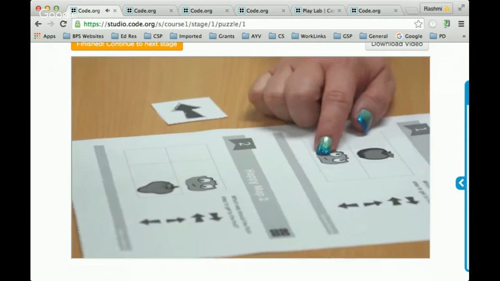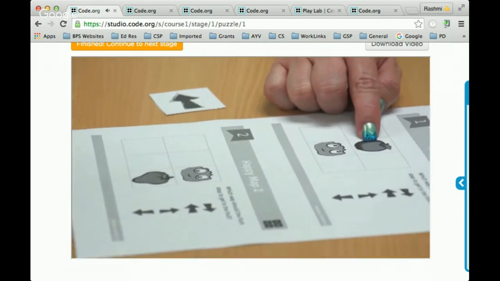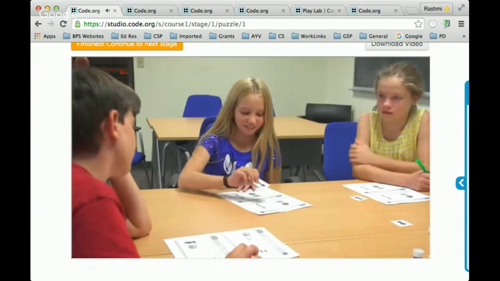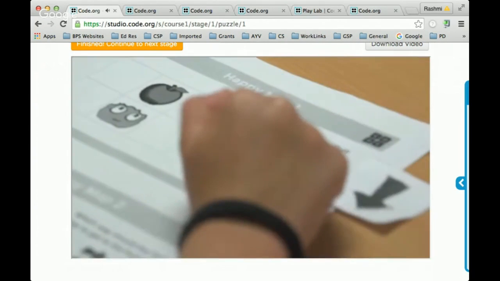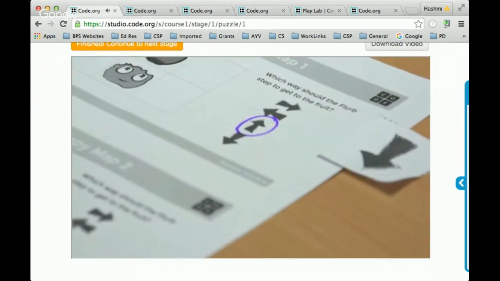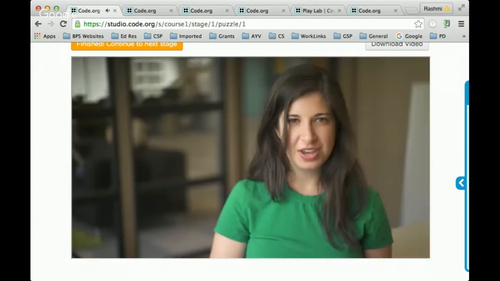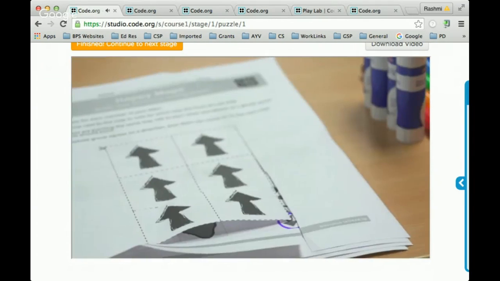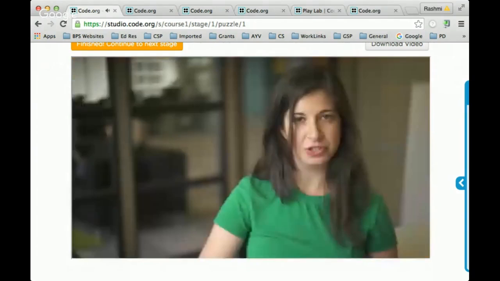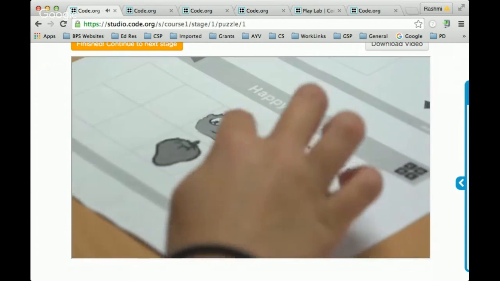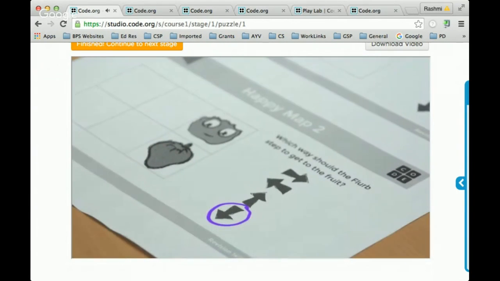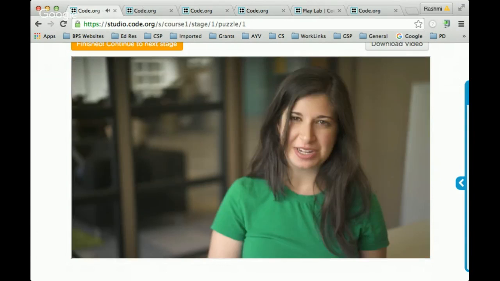In order for the flurb to get to the apple, what direction does the flurb have to go? Mine, make it go up. And to get it there, you circle the direction that it has to go. Create your algorithm by gluing arrows next to the map that you're trying to solve. And the second one, it's the same, but it's going down. It's like programming with paper.